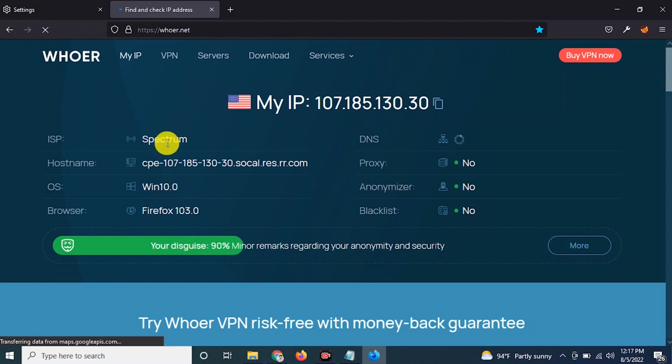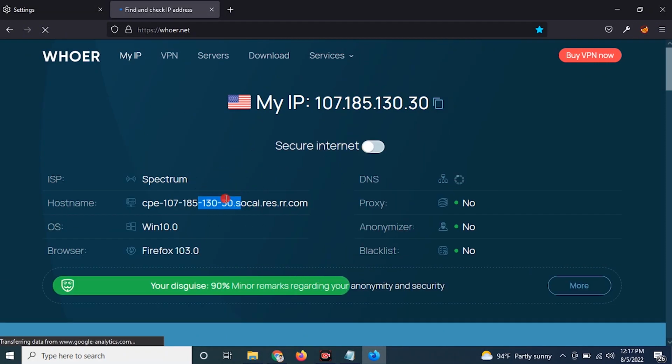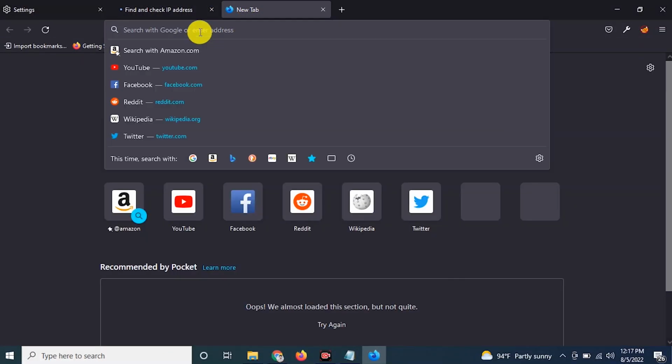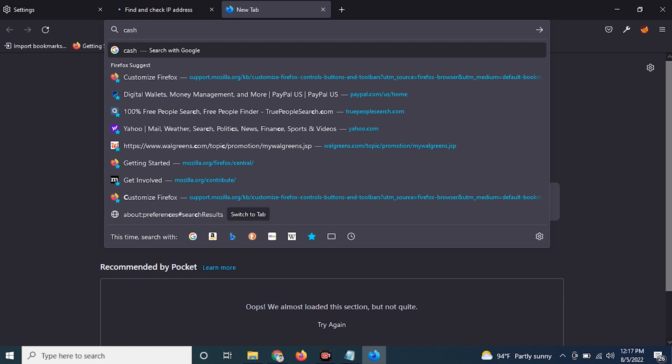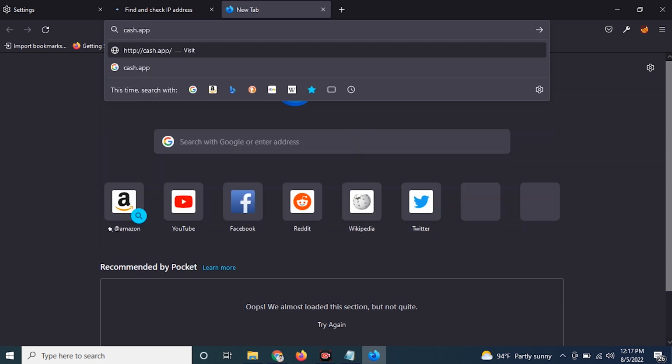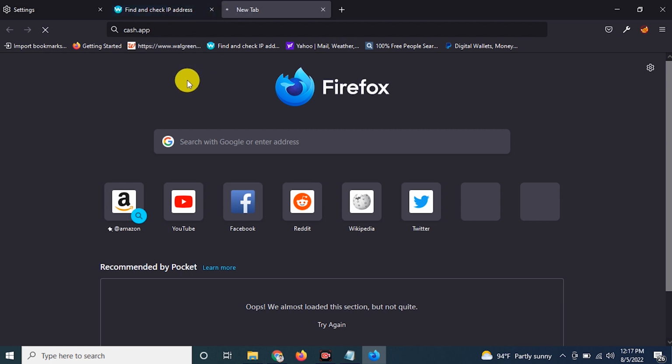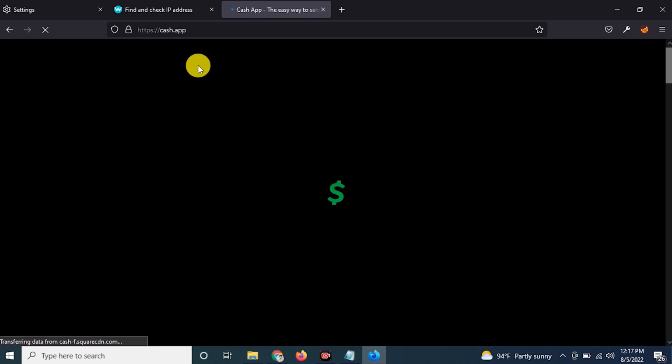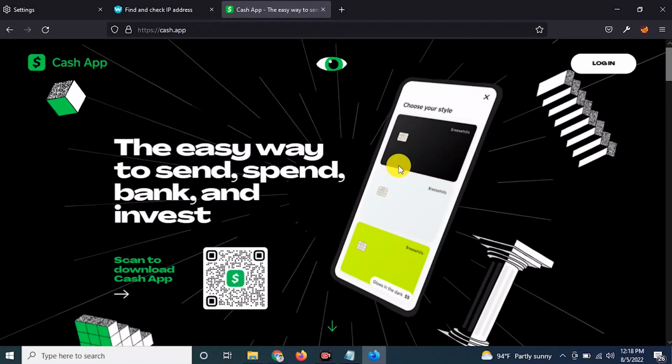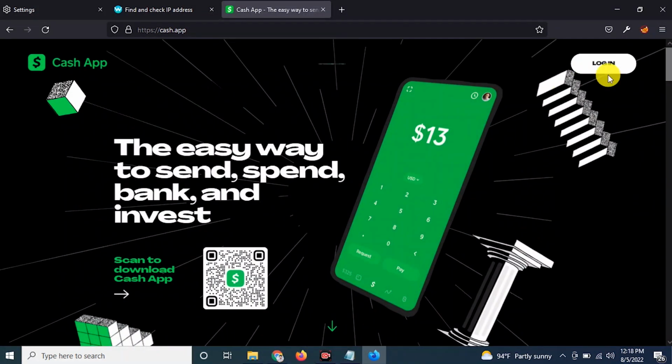Okay, this is the IP checker website. Okay, so here everything is perfect. Now open a new tab and write in the address bar cashapp, cash app. Okay, please hit the enter button. Okay, viewers, this is the Cash App homepage.